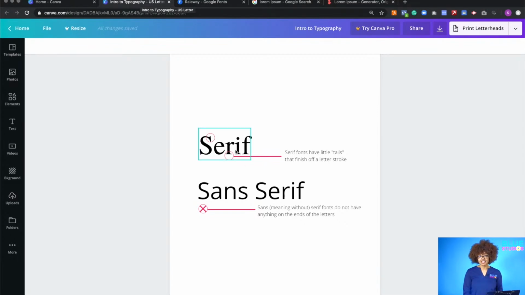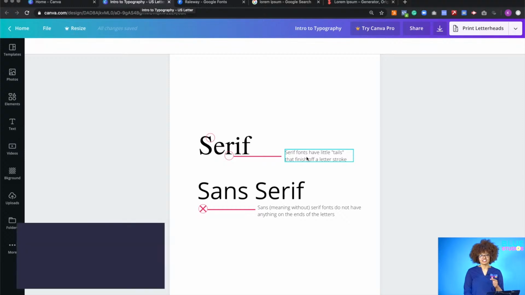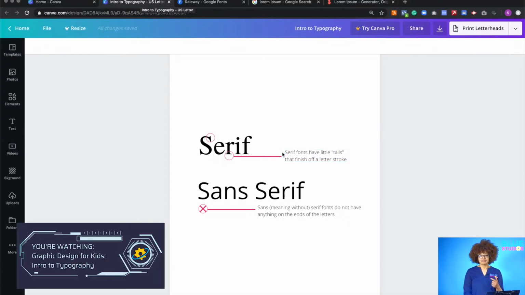So a serif is basically a tail that finishes off a letter stroke. So you see these little tiny tails here that I circled for you? Those are called tails that finish off a letter stroke. So for example, this S, at the feet of this S, you'll see these little serifs. At the bottom of the R, the I, the F, you see these little tails. So those are all called serifs, okay?